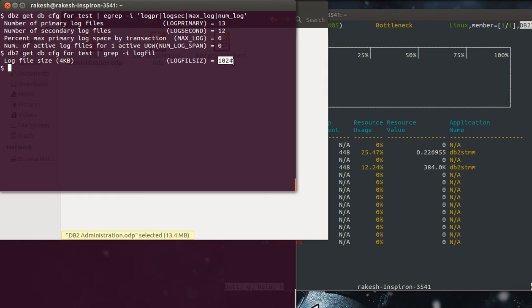So once you have exhausted the primary logs, one secondary log will be allocated. Again, if the transaction is filling up the secondary log, it will again allocate one more log. So it's like on an ad hoc basis, one by one each log will be allocated, but log primary is pre-allocated. So when the log secondary logs are allocated, there's a slight performance impact because it has to create the file on the disk, right? So it's a slight performance impact.